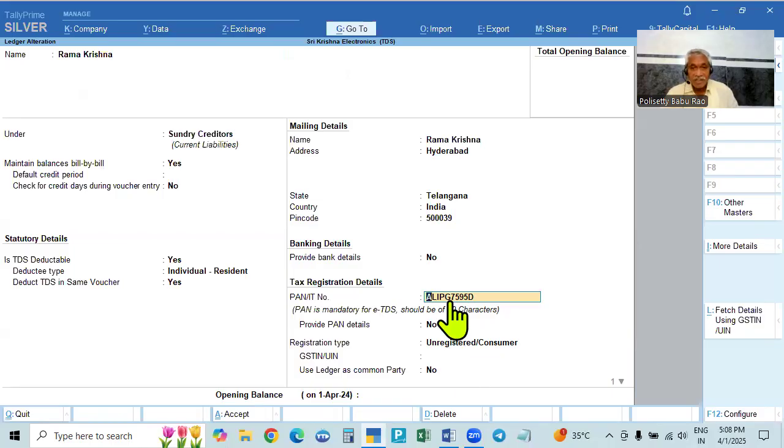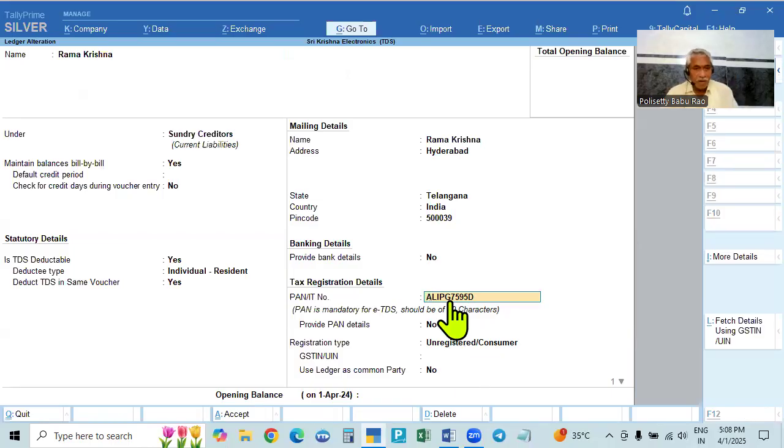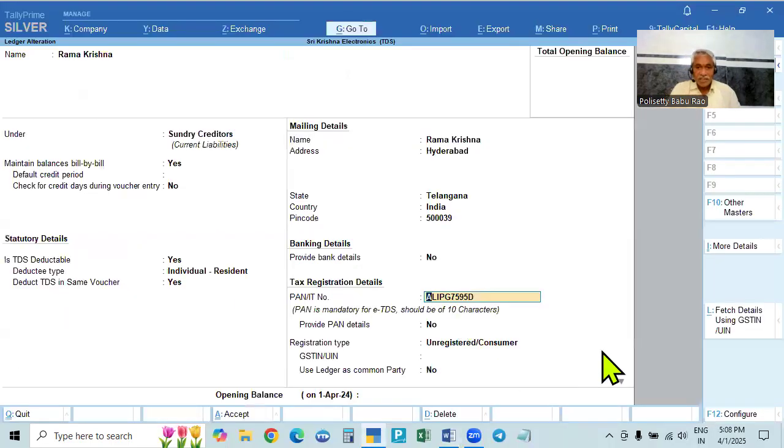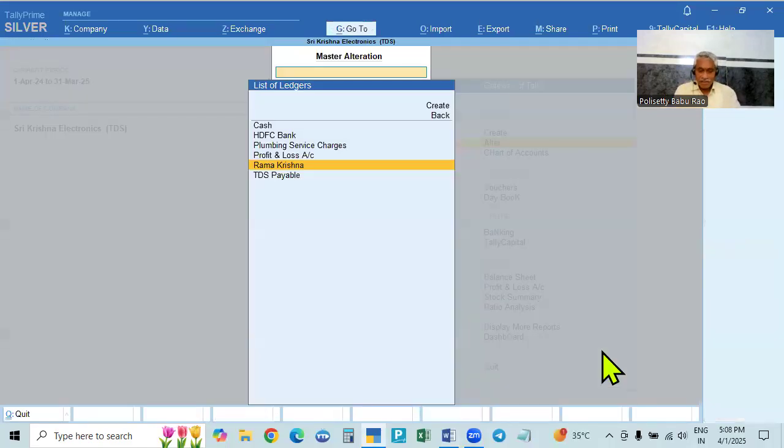If he is unregistered, take the PAN card from him. If only the PAN card is given, it means unregistered. So PAN card is given, unregistered, and so these two are over, the party and the service.